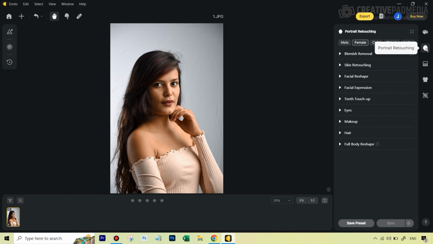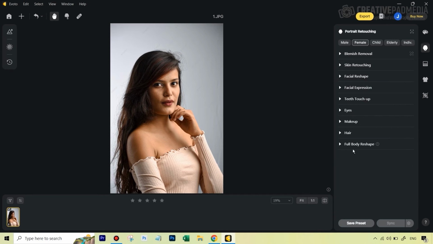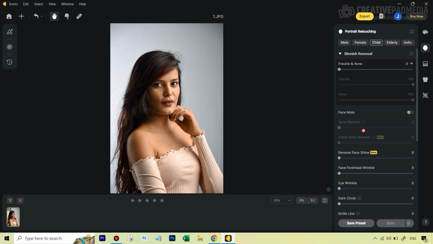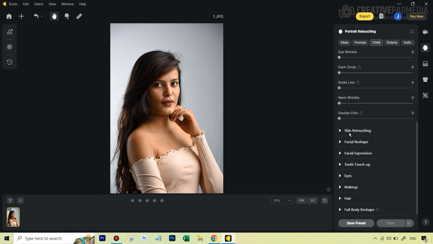We're going to hit this, and now is the time that we can either decide to manually remove all this or do it just by a preset. So first, let's just have a look at the manual ones. Okay, the first thing that you see here is this can actually differ according to the type of person you have. For example, if I had a child instead of this woman, then if I hit child here, it takes away a lot of the options. For example, when I have child clicked, it's simply not going to show us body blemish or infant body blemish and all these things. So it takes away a lot of options.